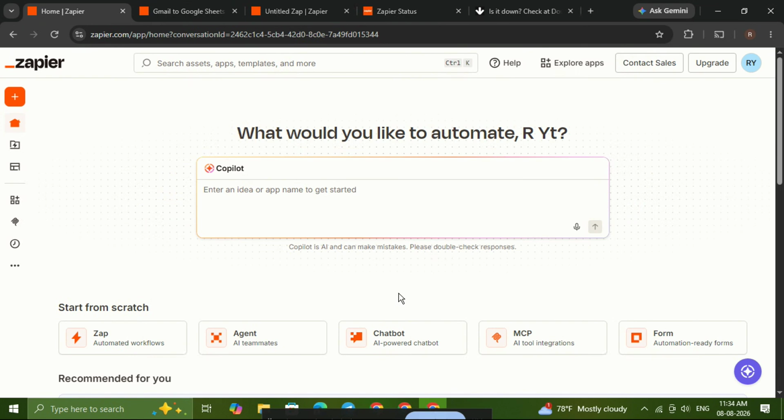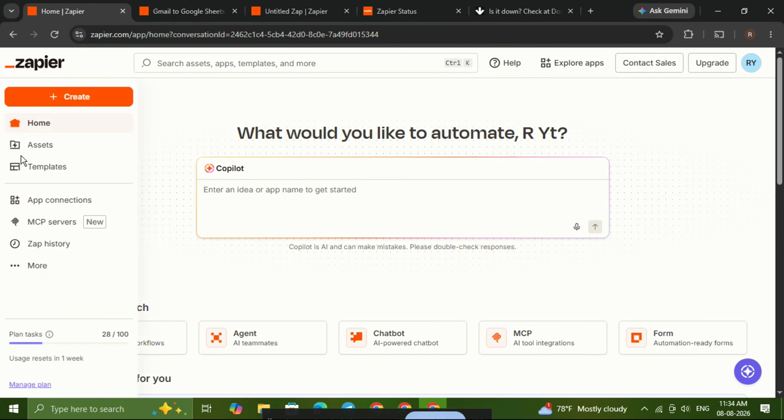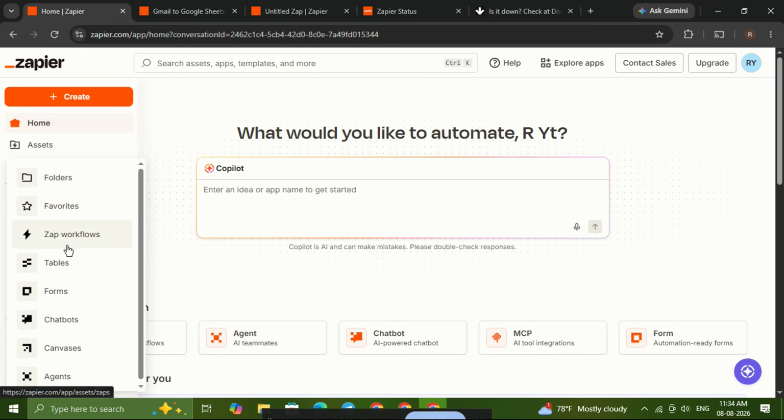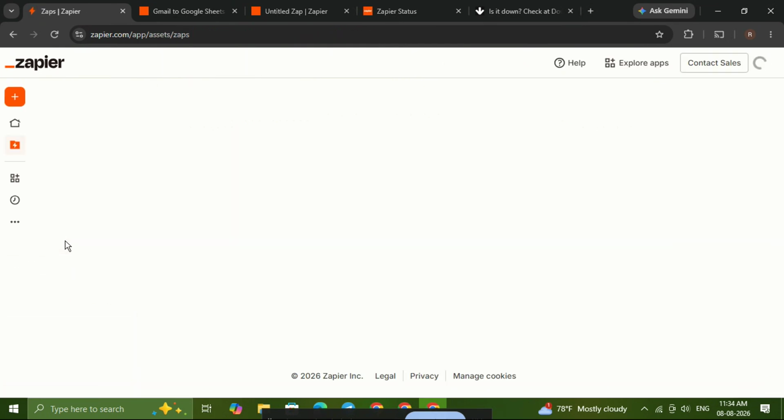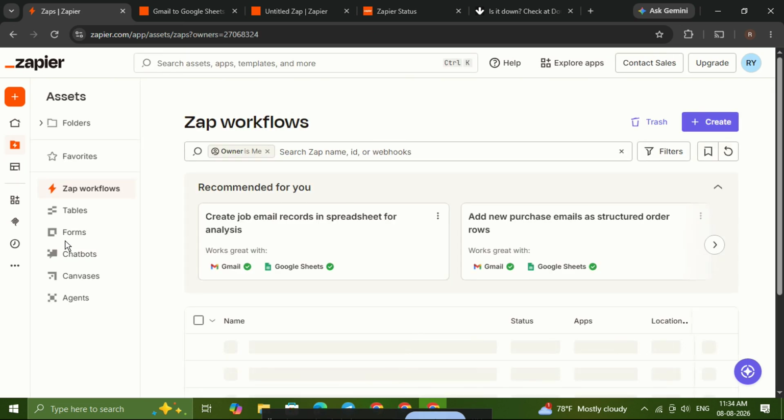First, go to Zapier and sign in to your account. Once you're in, look for Assets in the left side menu and click on it. From there, click on Zap Workflows. This is where you'll find the workflow that's causing the error. Now locate the Zap that is showing the 422 error and open it.